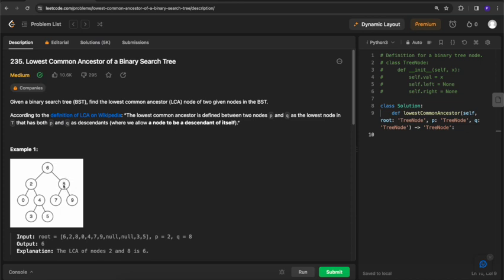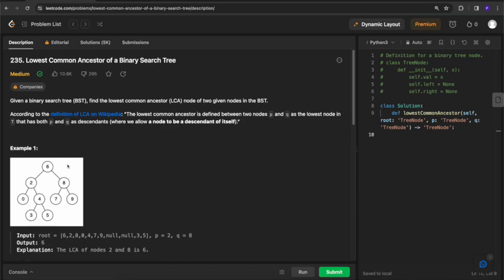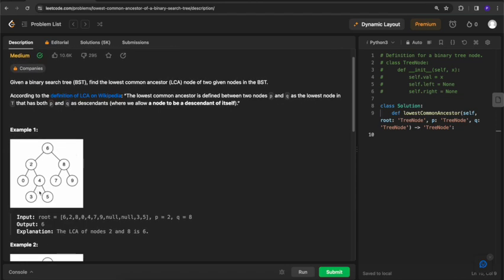If you want to find the lowest common ancestor, and you are at a root node, and P is present in the left subtree and Q is present in the right subtree, then the root node will become the lowest common ancestor. In a similar way, if Q is present in the left subtree and P is present in the right subtree, then also the root node will become the lowest common ancestor.